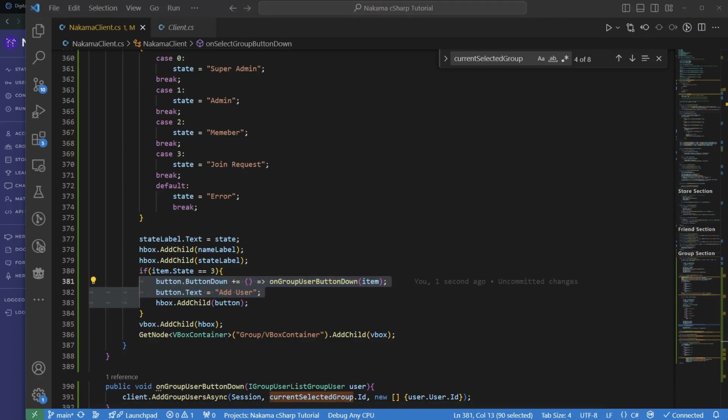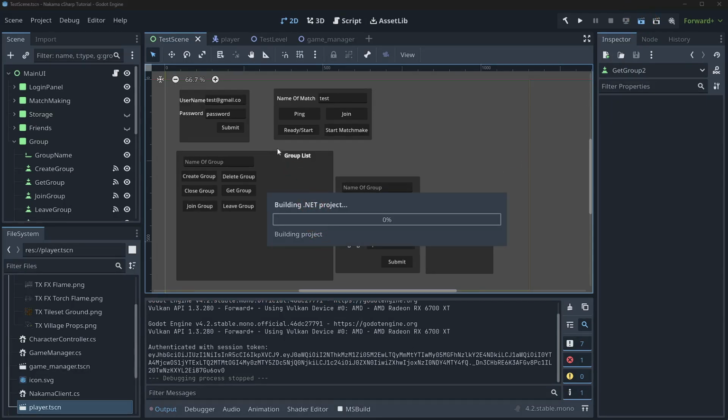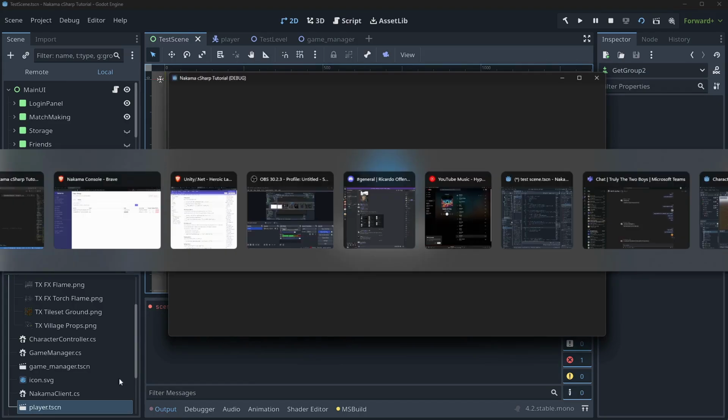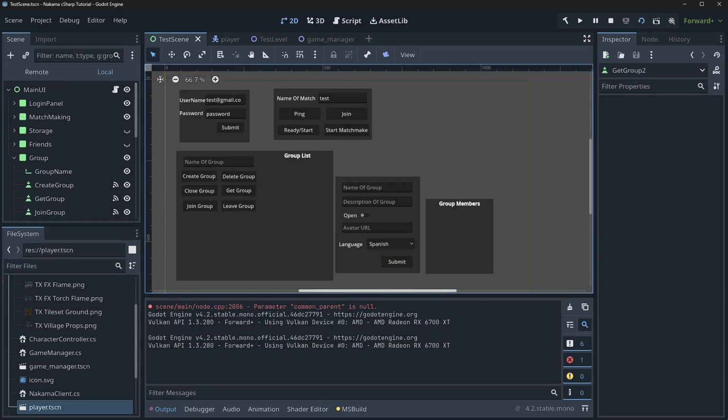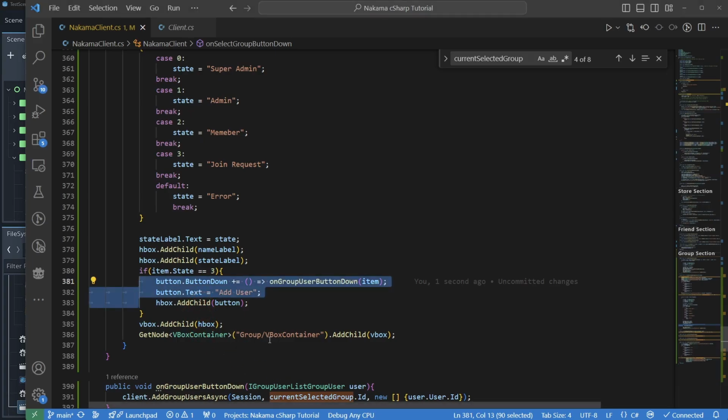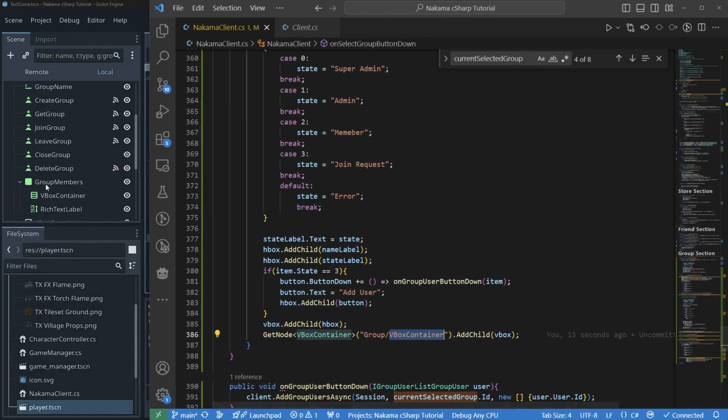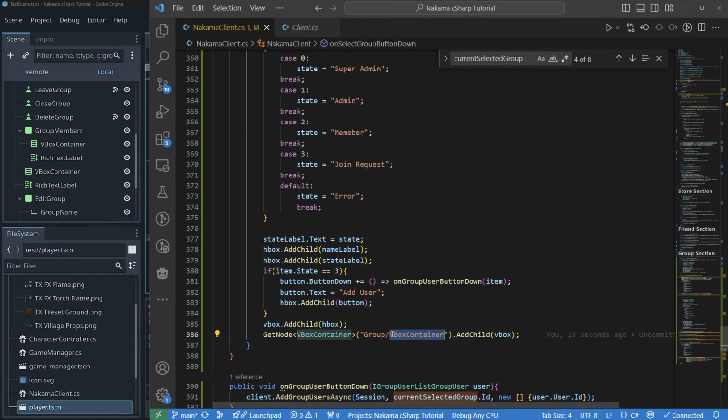So now you'll see if I refresh this, and also we got to fix one more thing I almost forgot. Let me go back to here, and right here, instead of doing group VBox container, we actually have a section under group members VBox container.